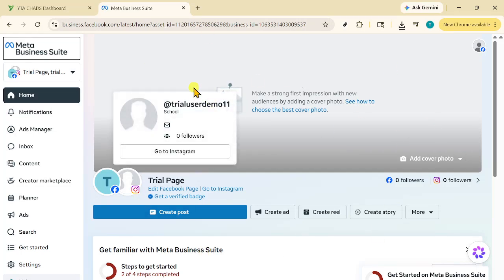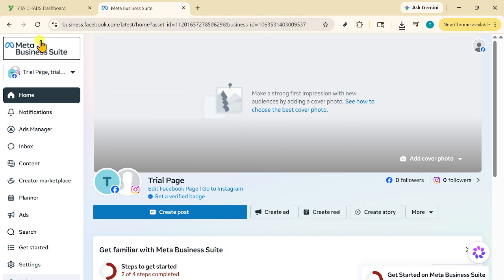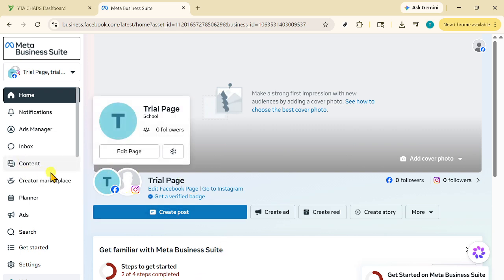To begin, open Meta Business Suite in your browser and make sure you're on the correct business account and page where the reel was originally published. Starting in the right workspace is important because it ensures you're viewing the correct content library and editing the right post. Once you're inside Meta Business Suite, look to the main navigation area and click on Content.